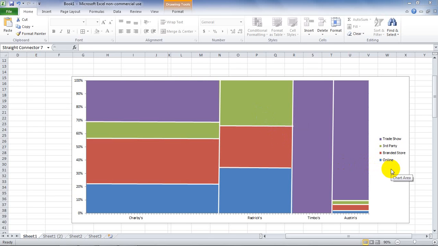This tutorial is to teach you how to make a Mekko chart without having to use an expensive add-on, which admittedly does it much quicker and is less manual, but this is a free method that I think works very well.